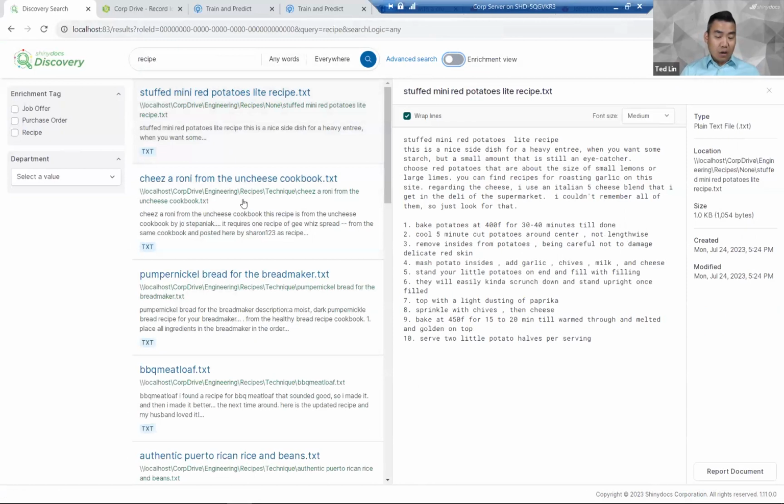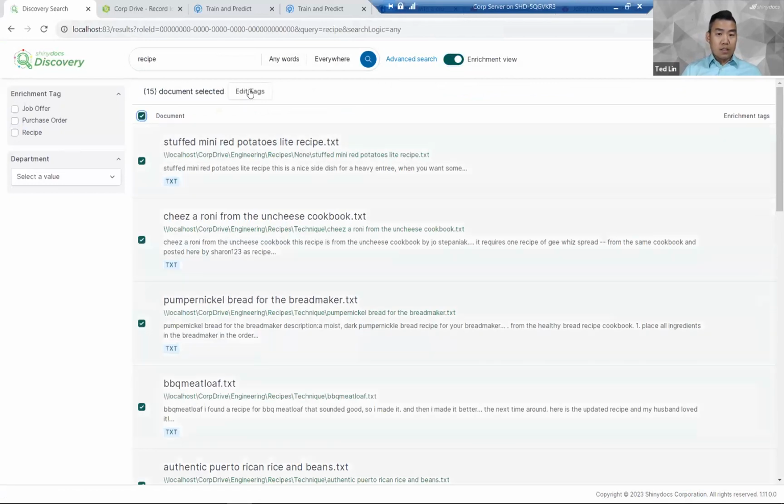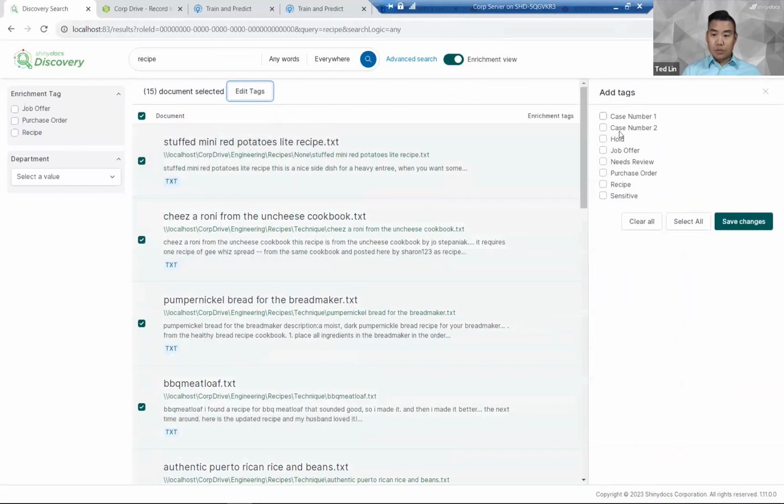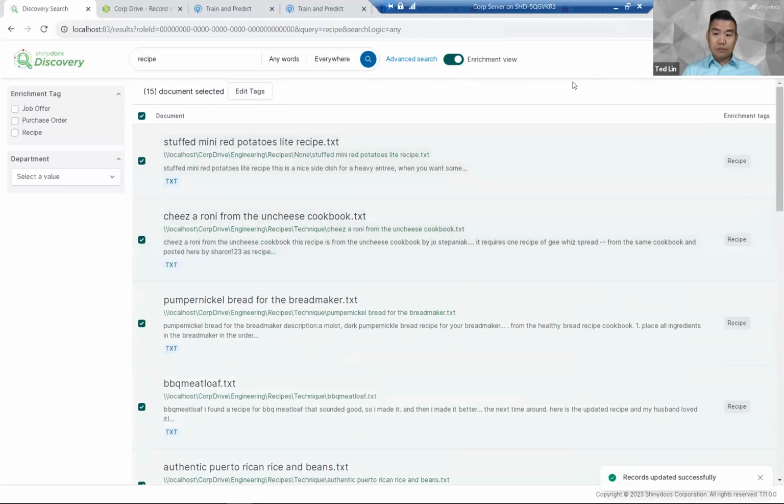So we can see that there are a bunch of recipes here, some very good recipes that I will surely try. And then let's go ahead and tag these as such as well. Excellent, that was easy enough.